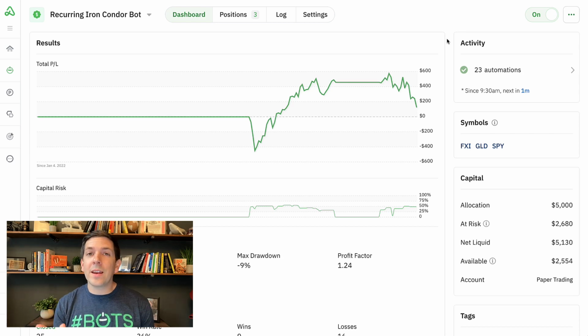Hey everyone, it's Kirk here again at Option Alpha, and I wanted to show you this really cool little feature that we added to the next version that's coming out this week, and that is the quick view for tickers.